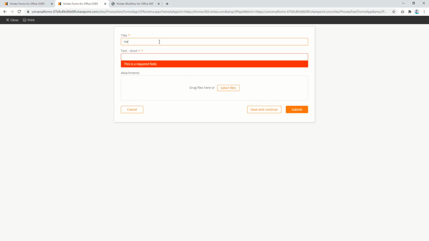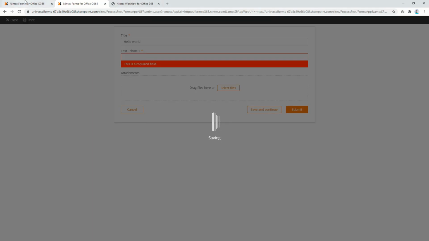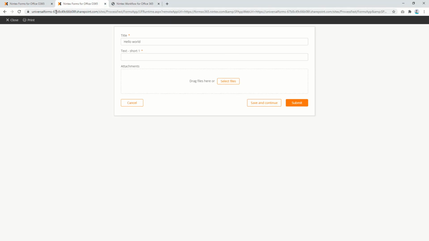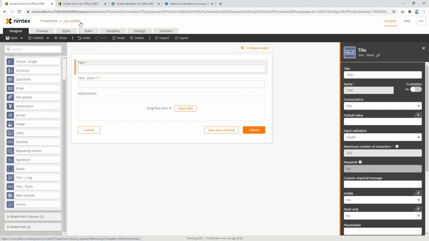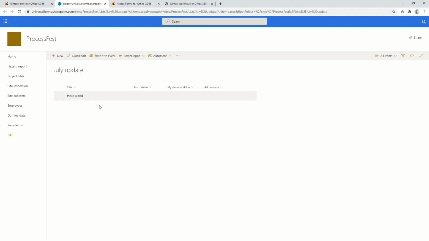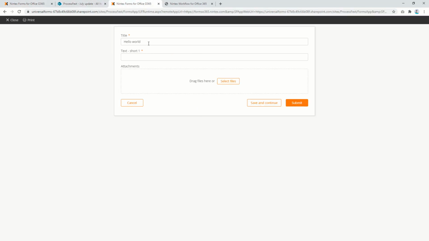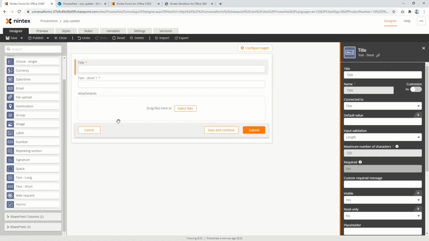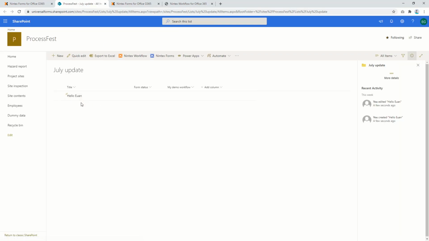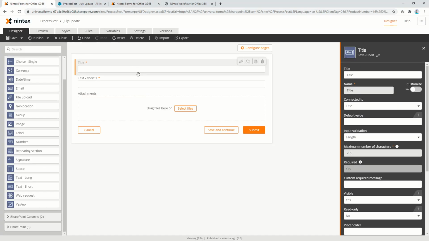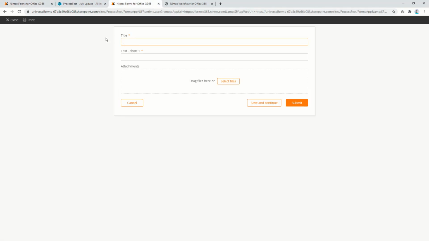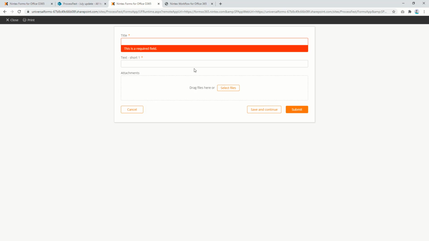So I can put in hello world, and now pressing save and continue, it will actually write, let's go to here, and hello world's come through. Then if I come back to here, and put hello Ewan, press save and continue, and now it says hello Ewan. If we don't fill out the field for SharePoint, it's going to ask you to fill it out.